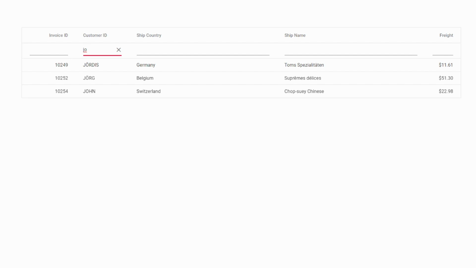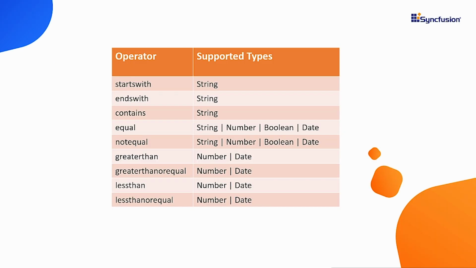You can also apply filter conditions during the initial load of the data grid. For this, you need to use the filter operators. Here is a list of built-in operators supported by the grid component. The operators starts with, ends with, and contains can be applied to the grid columns of type string. The operators equal and not equal can be applied to the columns of type string, number, boolean, and date. The operators greater than or equal to, lesser than, and lesser than or equal to can be applied to the columns of type number and date.